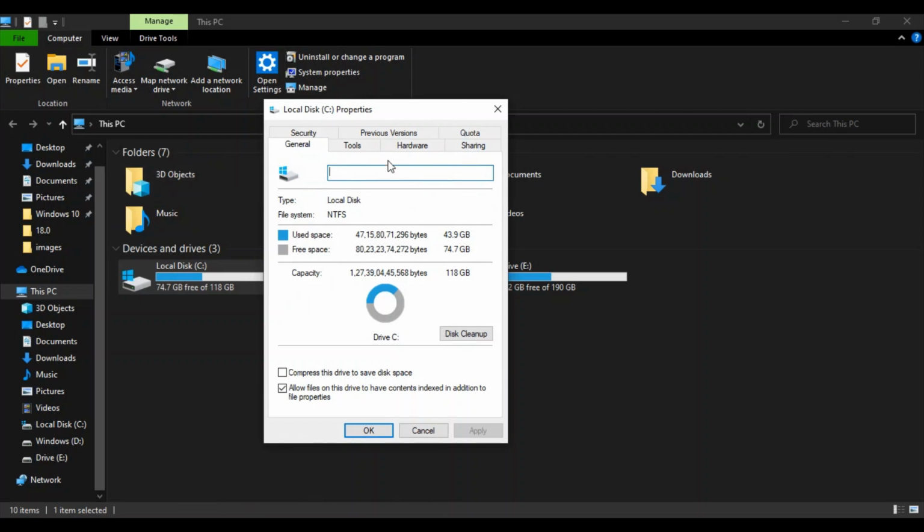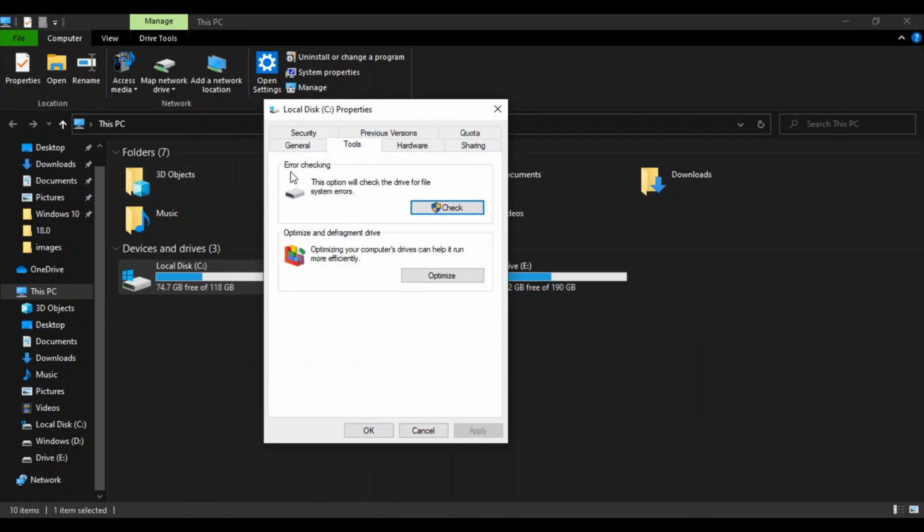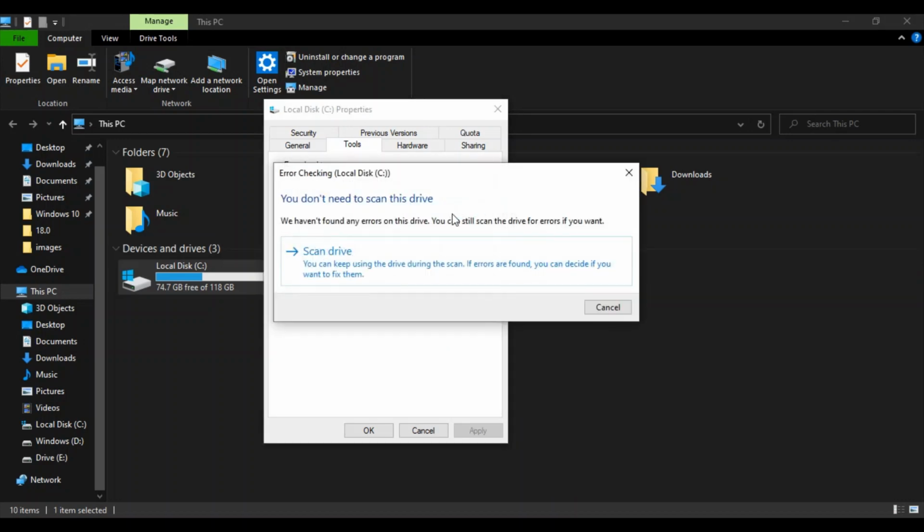Now in the properties dialog box you need to go to tools, the first tool that says error checking, and the description is that this option will check the drive for file system errors. So let's just click on this check button, and here you will find a dialog box that says you don't need to scan this drive, we haven't found any errors. But if your PC is freezing randomly, then you just need to click on scan drive. This will take 5 to 10 minutes to scan the whole of your drive, and if it finds any errors, it will just fix those errors on its own.